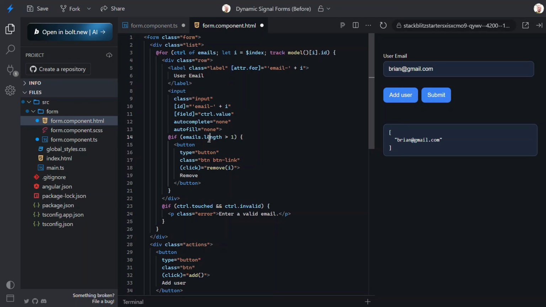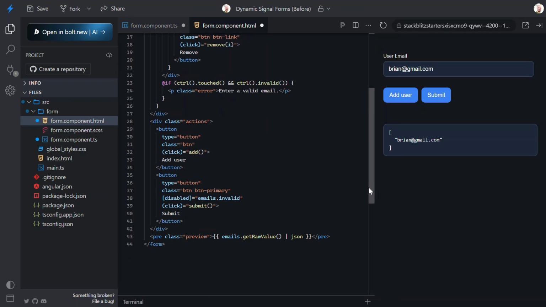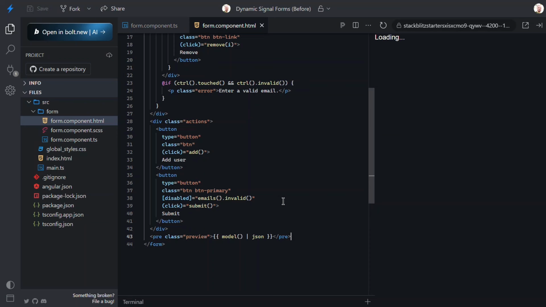Then we just need to fix up our conditions. For showing the remove button, we'll need to reference the value signal. For the validation message, we now need to check the signal-based state for touched and invalid instead. And then we need to update the disabled binding on our submit button to use signals now too. Lastly, in our JSON preview, we'll switch from the getRawValue function to the model signal instead. Okay, that should be everything we need now, so let's save it all and check it out in the browser.